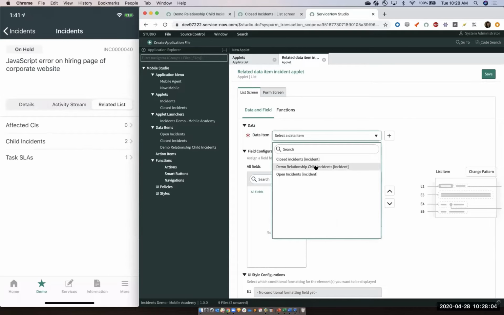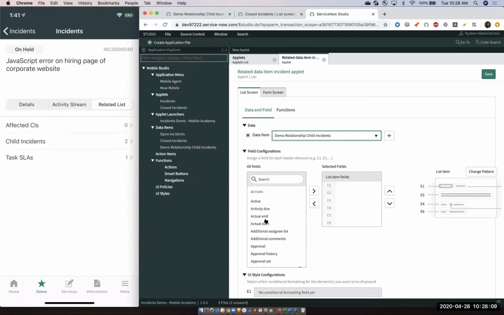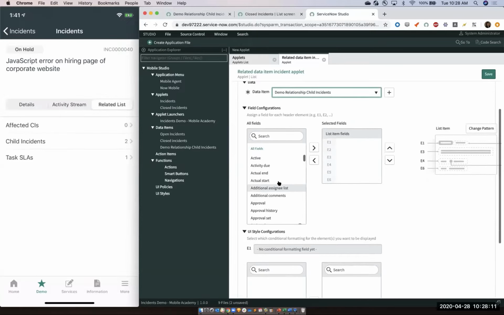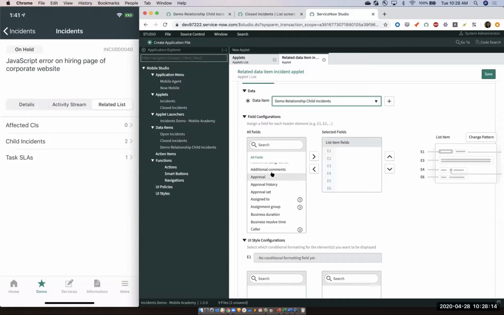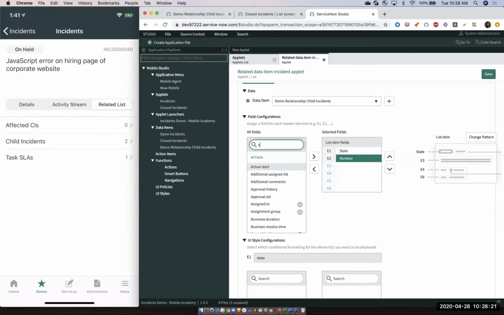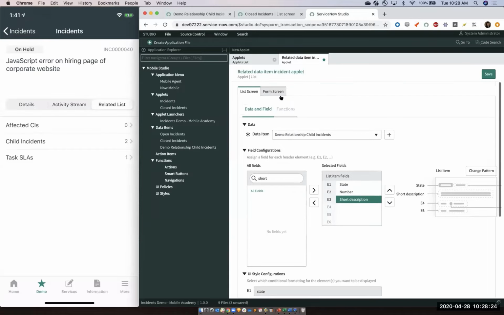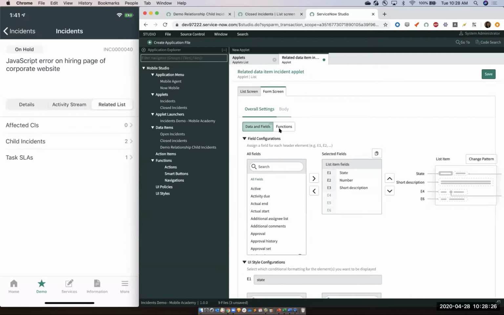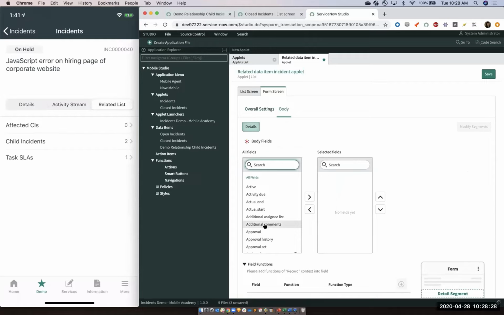This is the data item that we just created, the relationship data item. We'll do the same thing as when we created the other two applets. We'll just add, let's say, what did we do? State and number and short description. Assigned to, priority and urgency. All right, so we will save this.